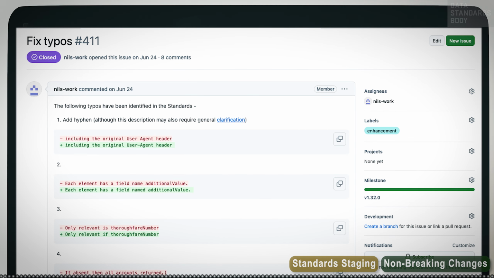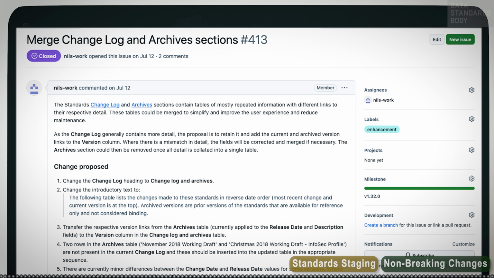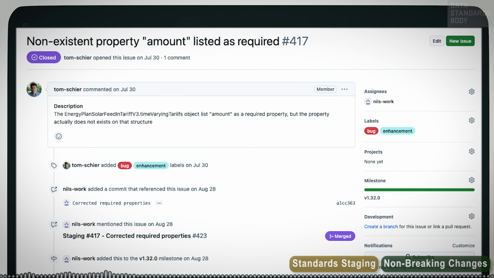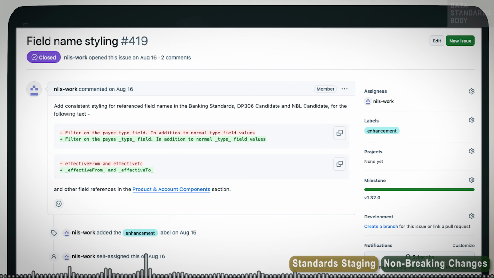Issue 411: Fix typos. Issue 413: merge changelog and archives sections. The heading for this section is now changelog and archives. Issue 417: non-existent property amount listed as required. Issue 418: add a link to CX guidelines to the left menu pane of the standards. Issue 419: field name styling. Field names appear in italics.